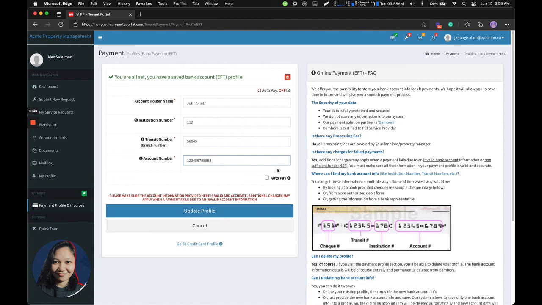You also have the option to check auto payment. Auto payment means you are authorizing your property managers to automatically withdraw payments every month. Once you are done, you can click Update Profile to save your information. Whenever you update your information here, your property managers will be notified. Also, we highly recommend that you read this FAQ section to avoid any mistakes, so that you don't have to pay the $12 penalty.